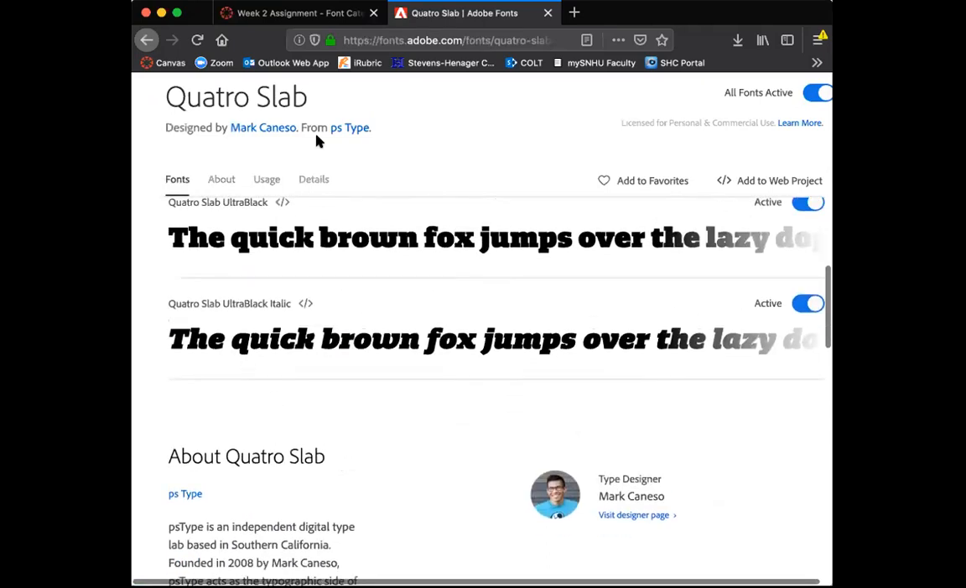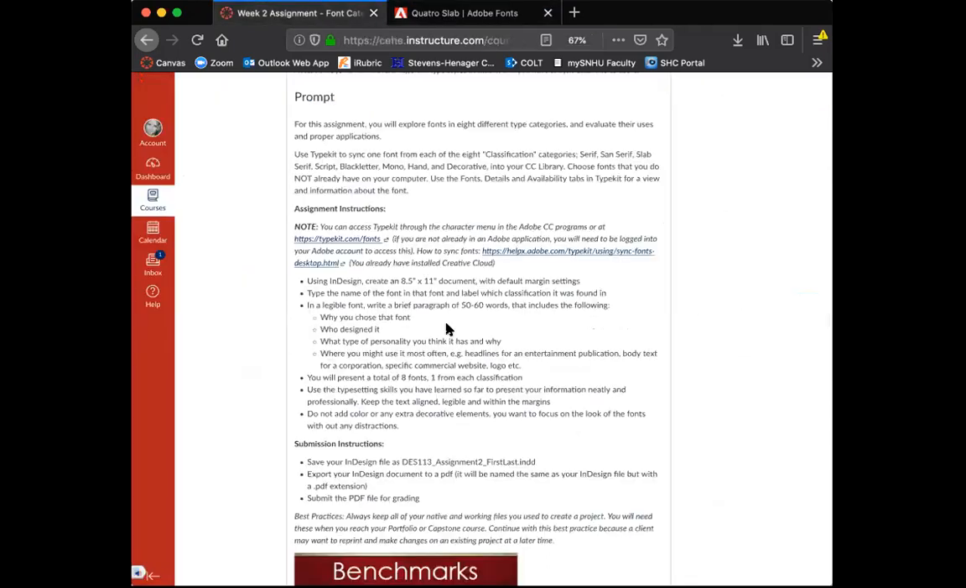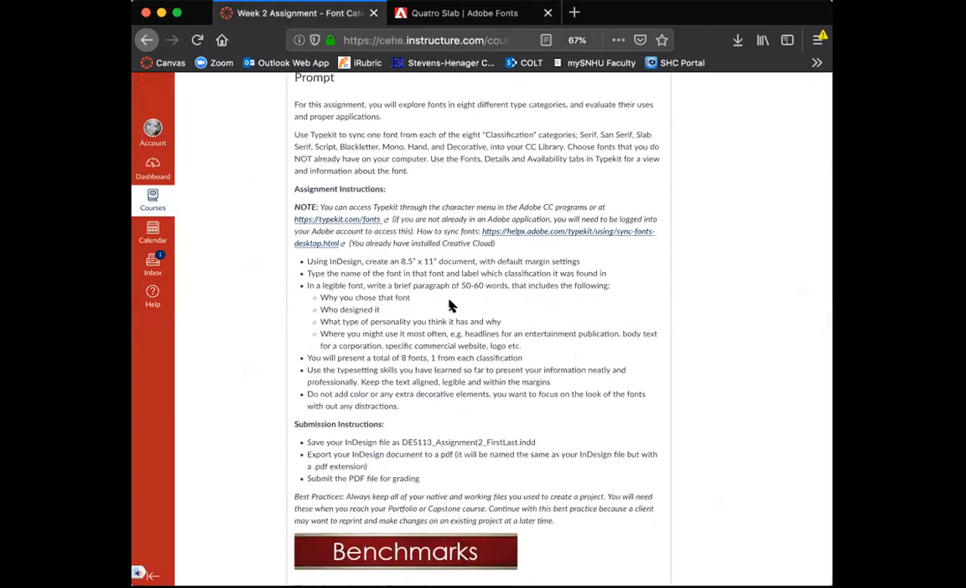All right, so let's go back to your assignment instructions here. So what you're going to do is you're going to access, let me see, I believe 8, right? Yeah, so you will present a total of 8 fonts. So you're going to choose 8 fonts. They don't have to all be headlines. It could be body copy. Just choose 8 that are not on your computer, and 1 from each classification.